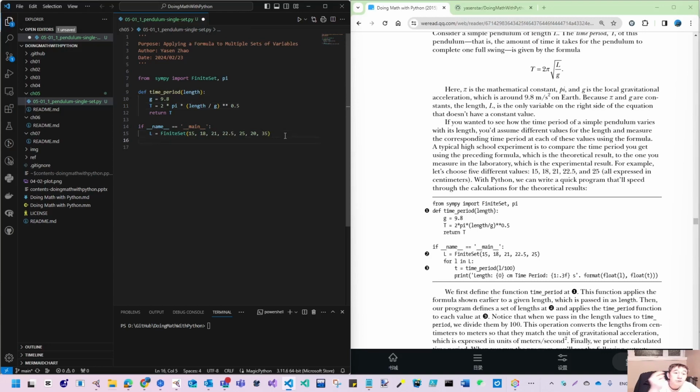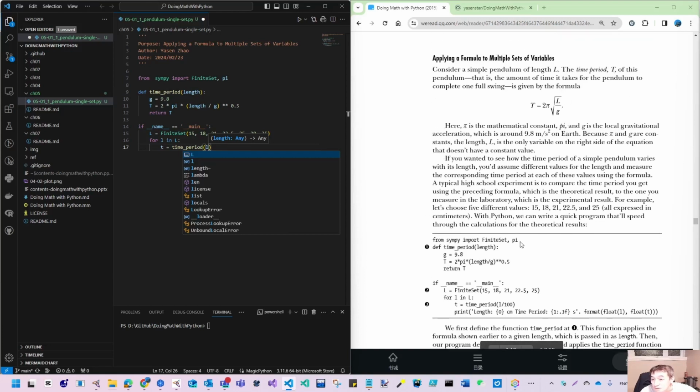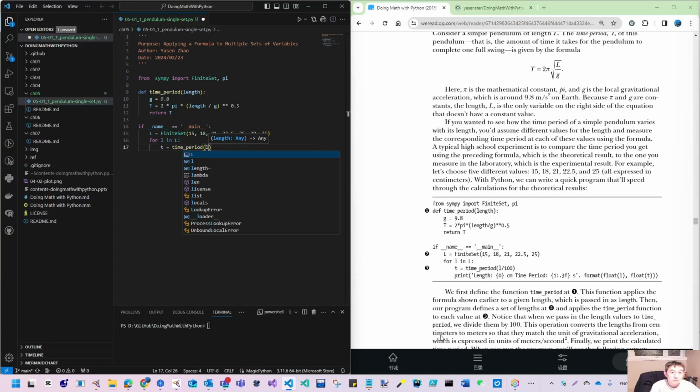Then what we will do is we will use the set to apply every possible value, which is length, to the function. So that is the way we use a for loop. So for L in big L, then let's see, t loads this function. Then we will give this length. But this length we put, we need to adjust the dimension. So we put these lines divided by 100, from the centimeter. So we use centimeter, and we should input L as meter. So that is divided by 100.